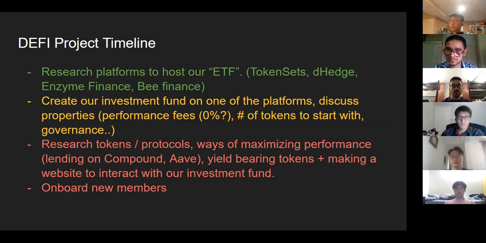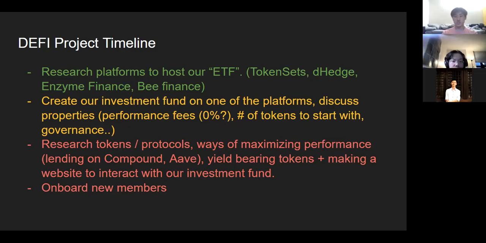So we started working on creating the investment fund, but we didn't finish it. And for the third and fourth bullet points, we didn't reach them yet.